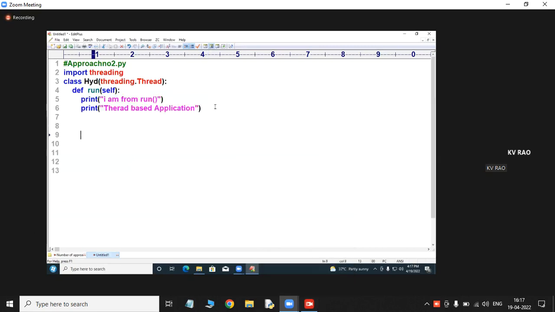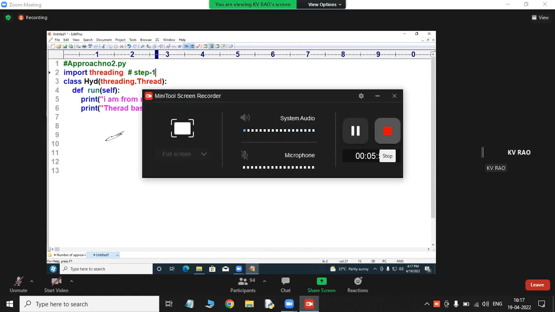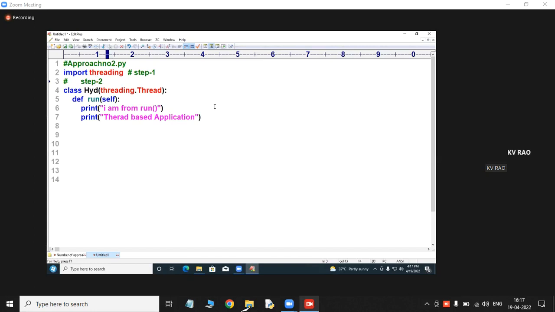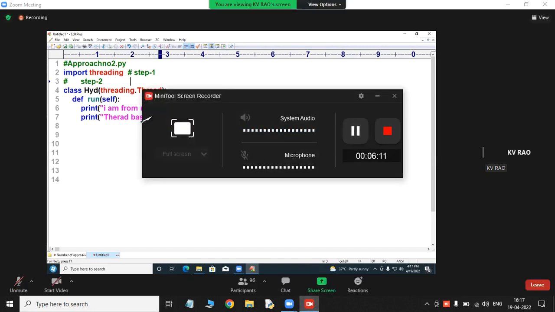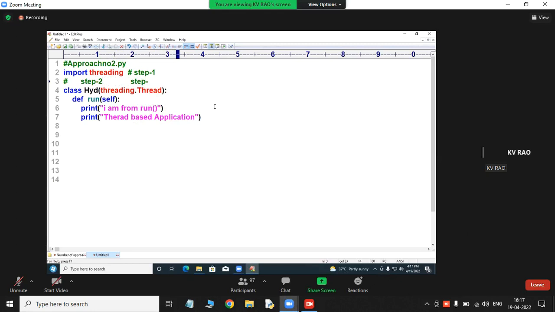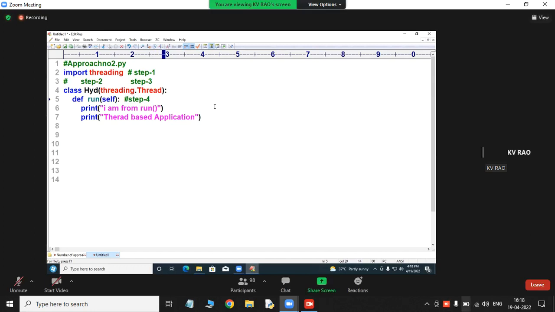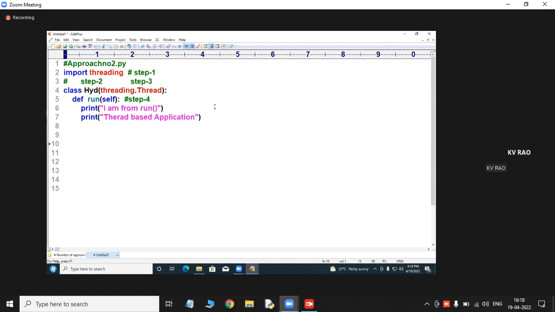Okay, well, this is done. Step number 1 is done. Step number 2 is choosing your class name. Step number 3 is inheriting from the Thread class. Step number 4 is overriding the run method. Inside the run method, you always write the logic of the thread. Okay, fine. Coming to the main program.